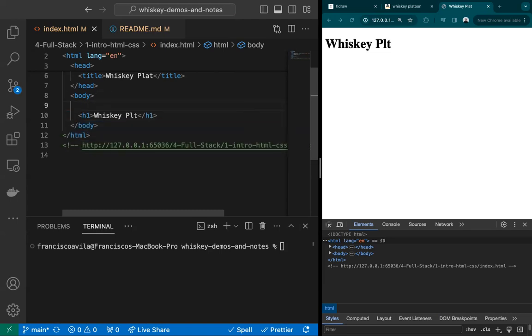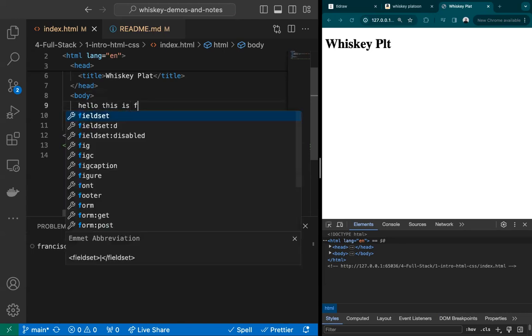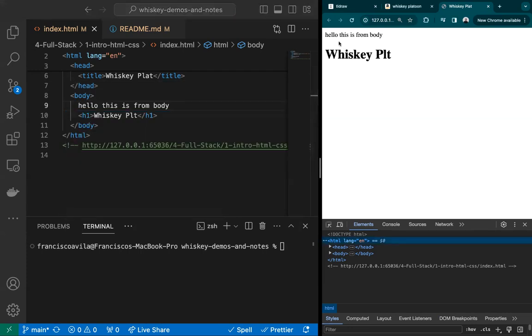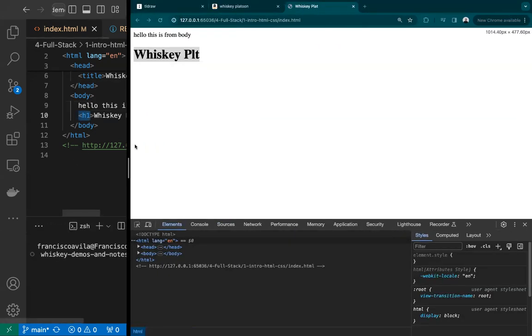So there was my original text before. And you can see that, hello, this is from body, is a different font size. It's not bold. It doesn't have any of the information that whiskey Platoon has. So just by placing in the H1 tag, we can see that there's quite a bit of difference between the two tags being displayed on the screen.